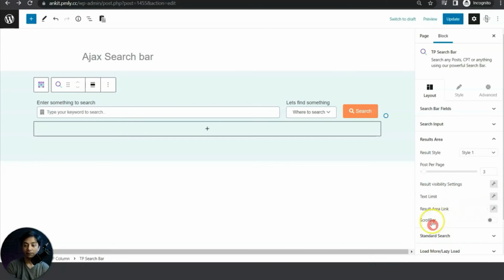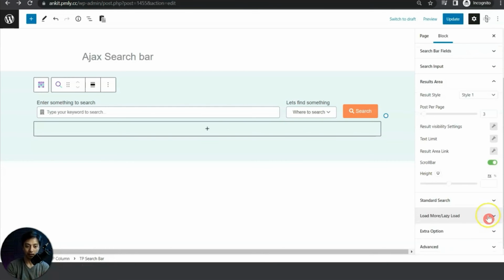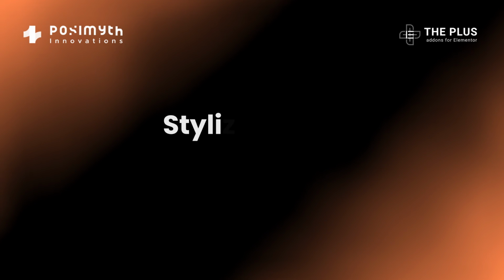After this, we have scroll bar. So if we want to show a scroll bar in the search result, we can show that from here. So this is all about the settings and options of this advanced search bar.